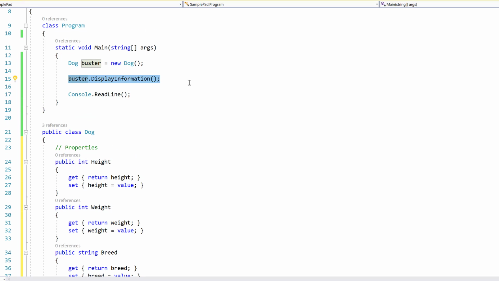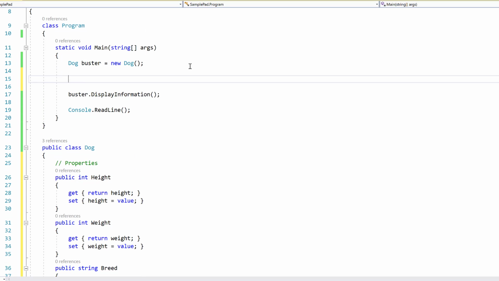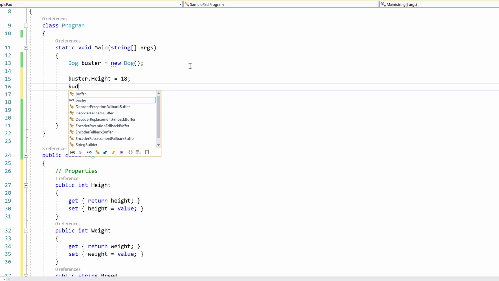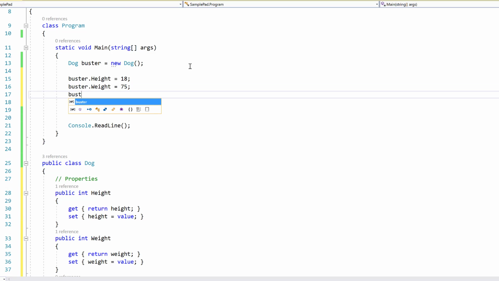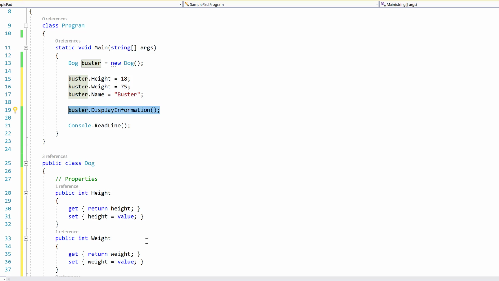So we can then use properties to set the field values. So here, Buster.height equals 18. Buster.weight equals 75. Buster.name equals Buster. And since the default value is mutt for breed and Buster is a mutt, we don't have to set that information. So now, when we call display information, it will show the property or the field values exposed to the properties.